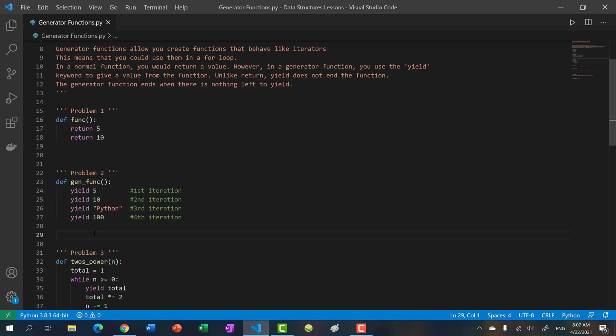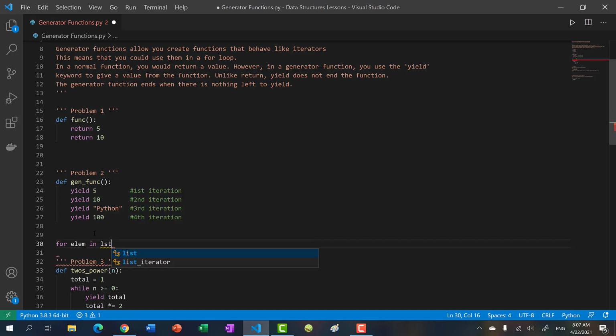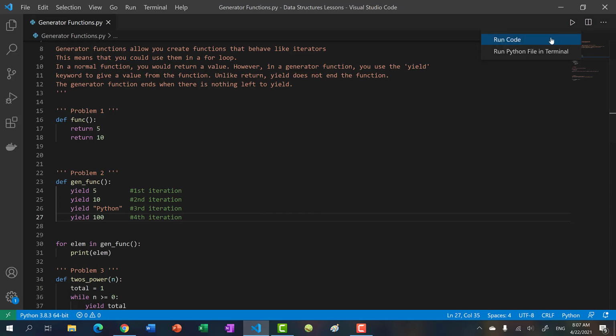So if you were to iterate through a list, you might say for element in list or for element in string, right? That's how you would iterate through both a list or a string or any iterable collection. So with a generator function, we can replicate this behavior and we can just print element. So let's run our code.